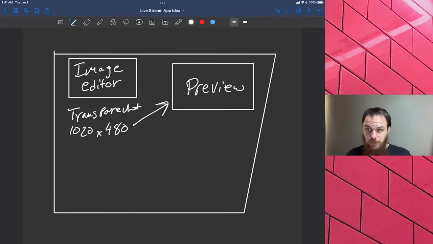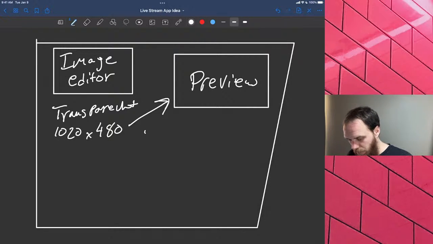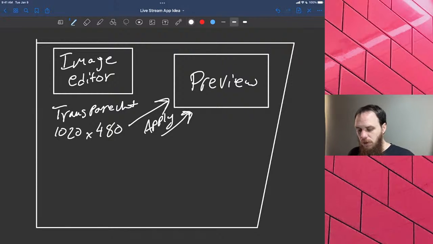So you can design these overlays. Maybe it's who's speaking at the moment. Maybe it's some link you want to share. And then you should have an apply button that will cause this image to become overlaid on your stream in real time, just like that.